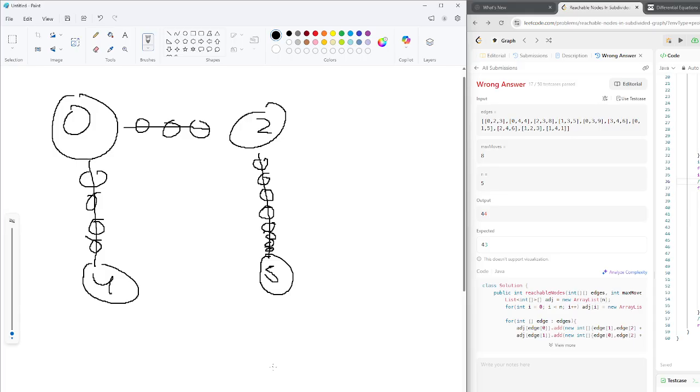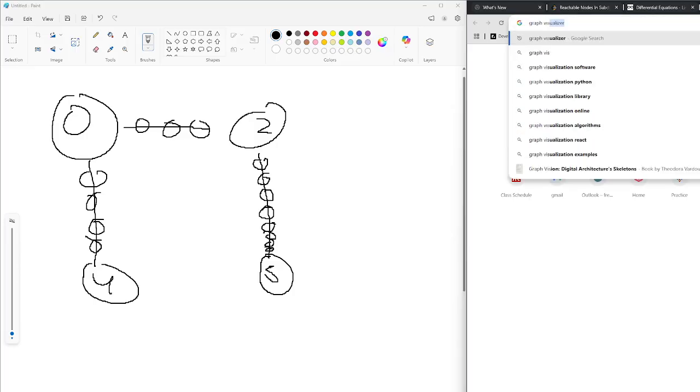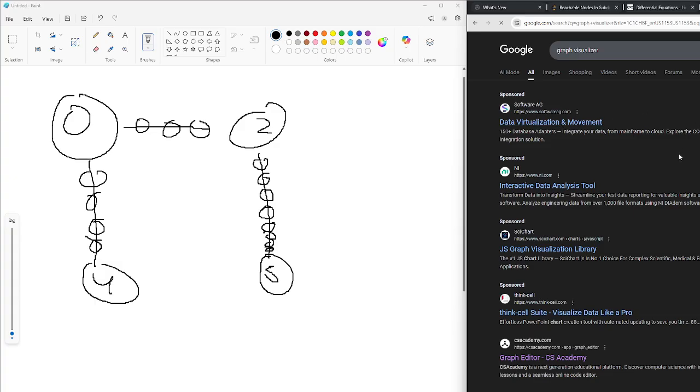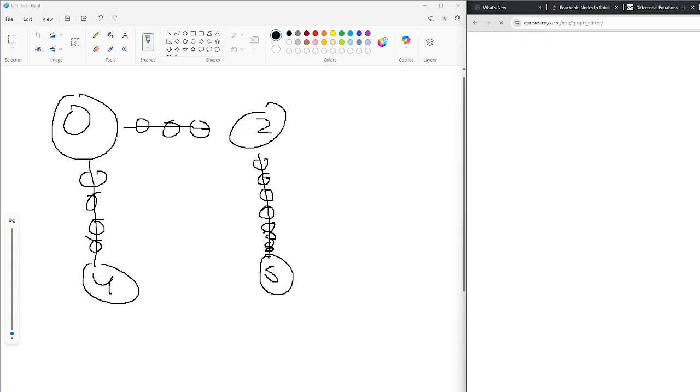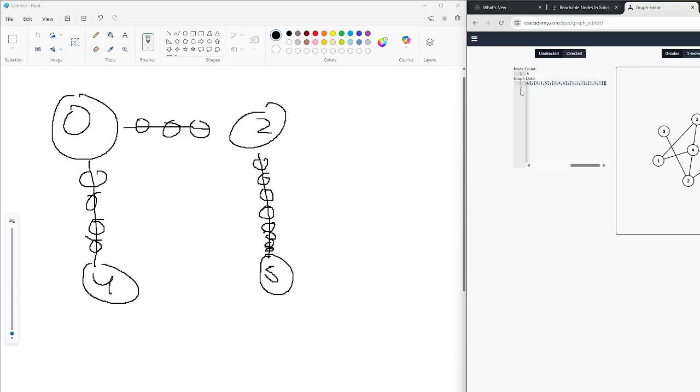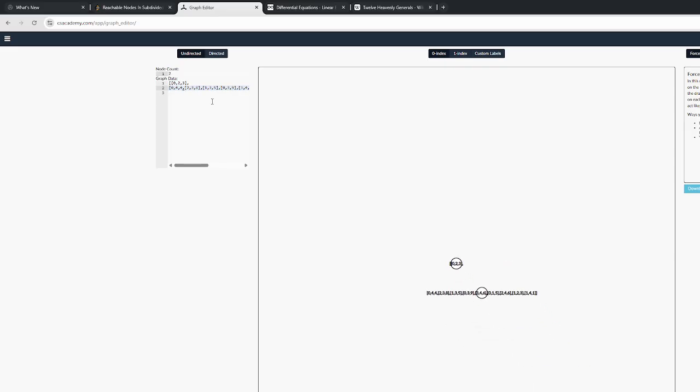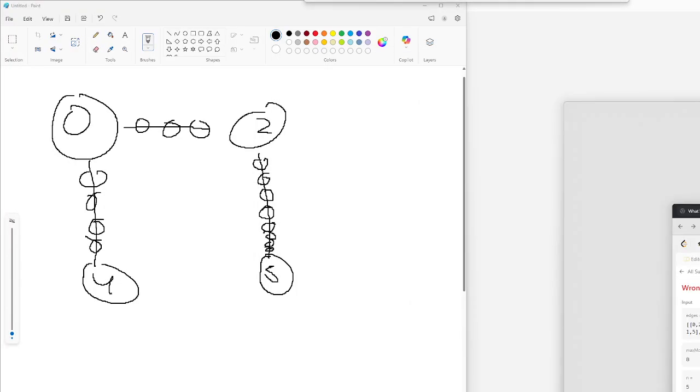Dude. Is there a graph visualizer I can use? Graph this. Here we go, this one. Okay, great. Is there a way to say weights? Okay, I'm not bothering with this.